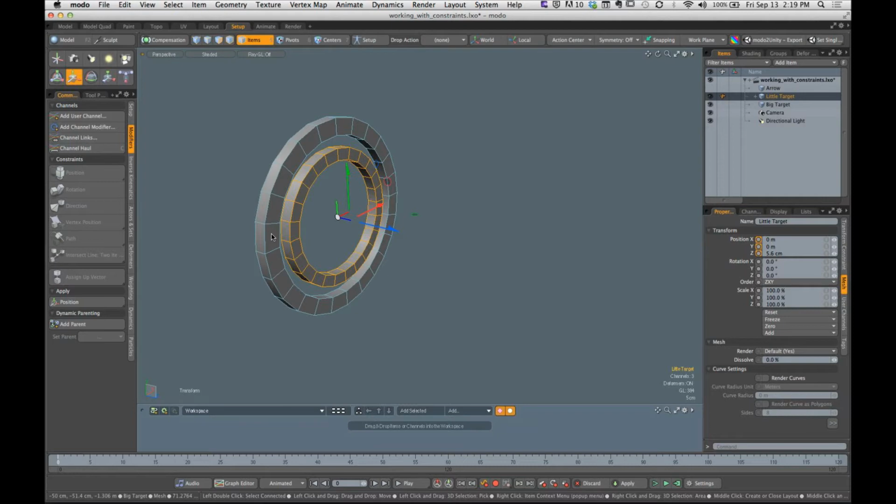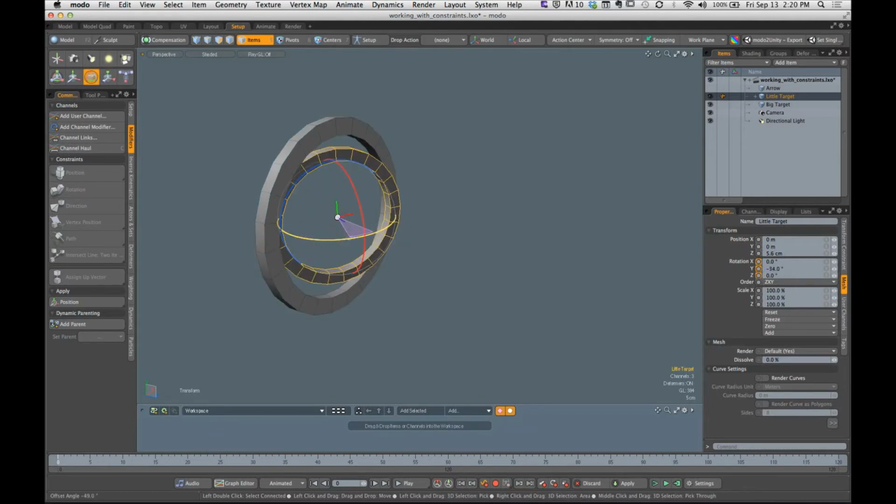However, what would happen if I tried to rotate this? It works. It works. Okay? It works. I love this. Because now we've linked just the position channels together. That's all we've done. Okay?